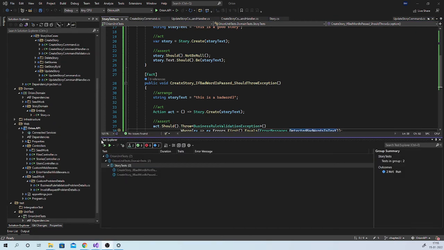Now, if we open our test explorer, we should be able to see these two tests. Let us try to run them. And both of the tests are passing. That confirms that our create method is behaving as expected.